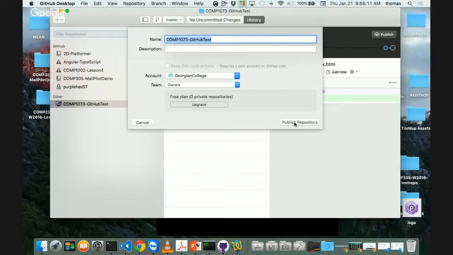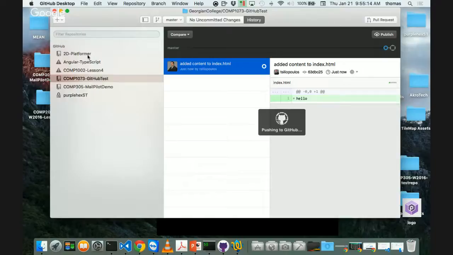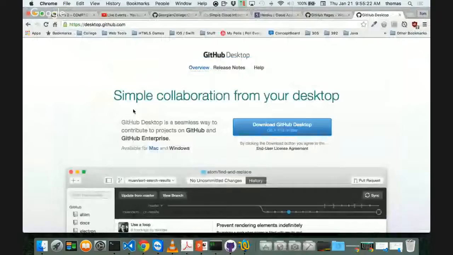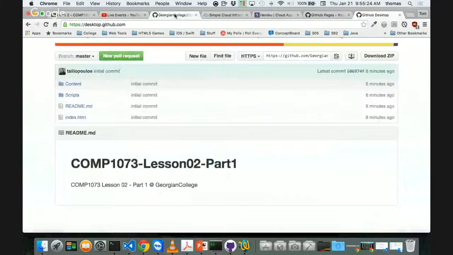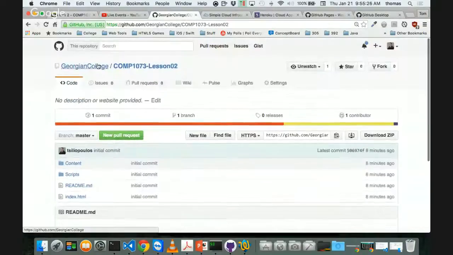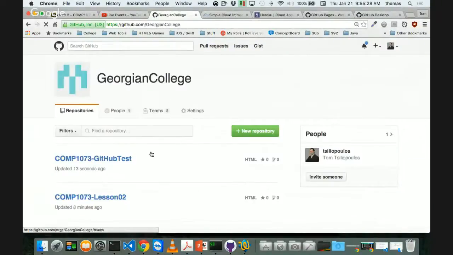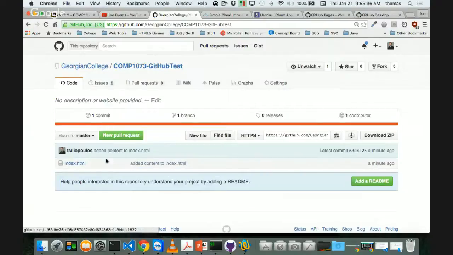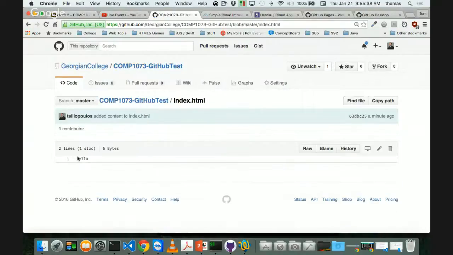I click Publish Repository, and not only does it update my local commit here, it also goes up online, connects, and sets up a repository for me on my GitHub account. Let's check that out and see if it's true. So I'll click GitHub Georgian College, and there's GitHub test. It all happens with the command line, but that's how it works typically with this. And notice here's my index.html, and if I look in there, there's my hello.